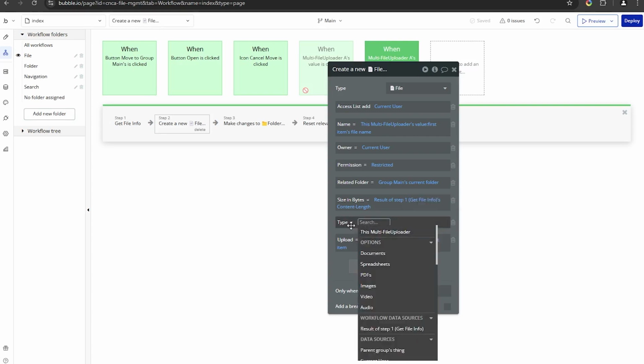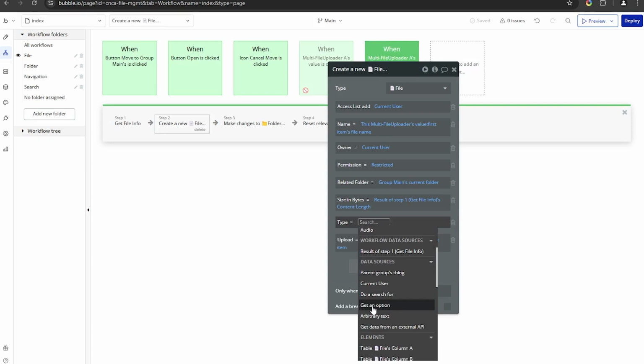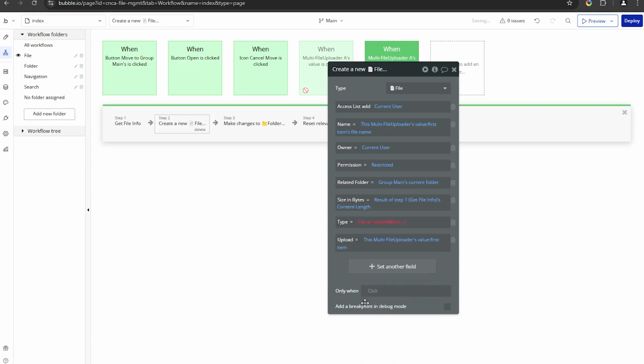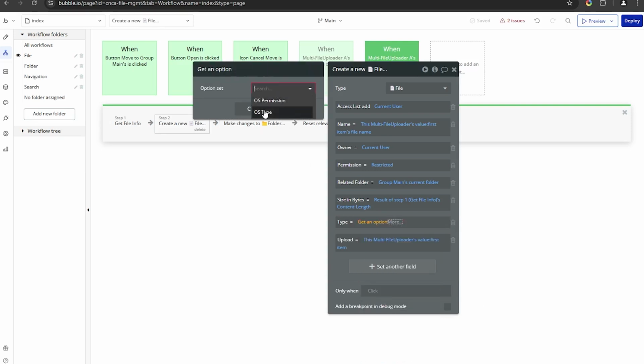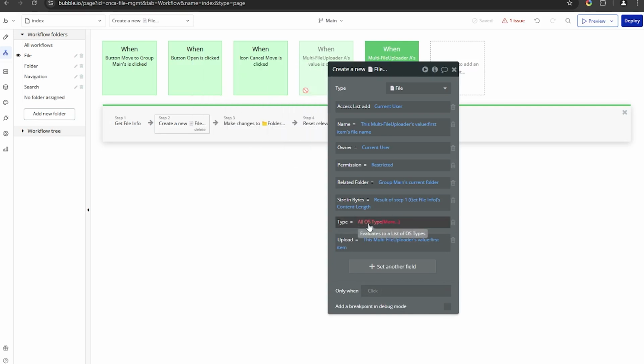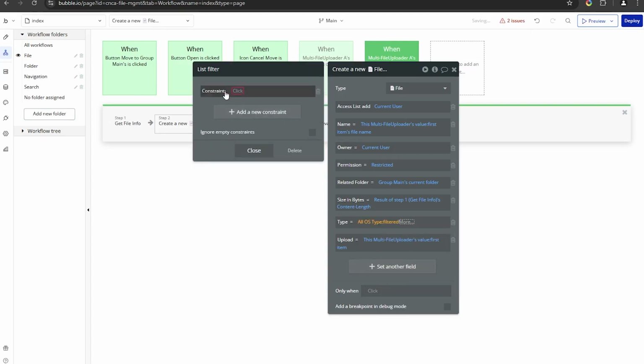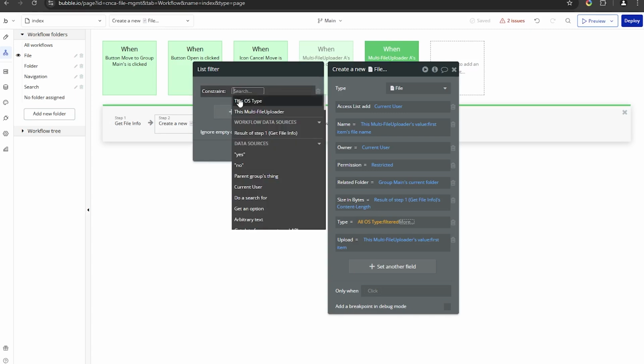Because the type field is the option set format of my file types, it's going to give me these choices. But I'm actually going to go over here where it says get an option, and I'm going to select type, and I'll choose all options. So now I have a list of types, which is not compatible with this field, and it's not actually what I want to save here. I want to save the type of this file specifically. So I'm going to filter this list, there we go, filter, and I want to filter based off of this type.